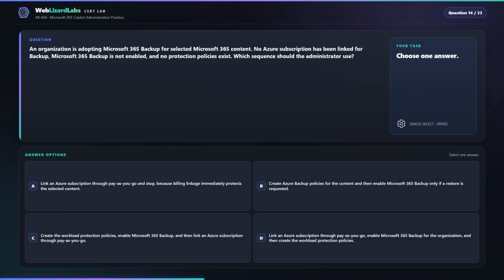Question 14. An organization is adopting Microsoft 365 Backup for selected Microsoft 365 content. No Azure subscription has been linked for backup. Microsoft 365 Backup is not enabled, and no protection policies exist. Which sequence should the administrator use?